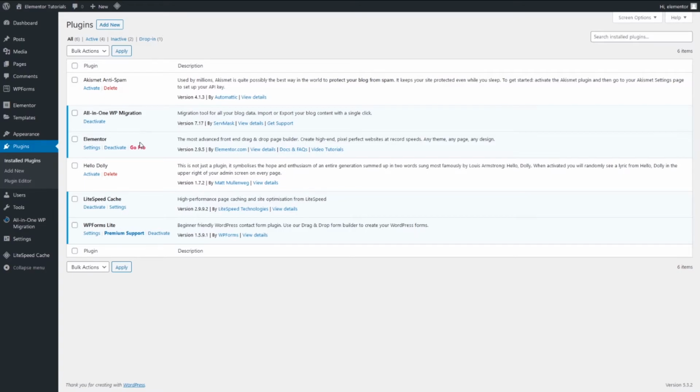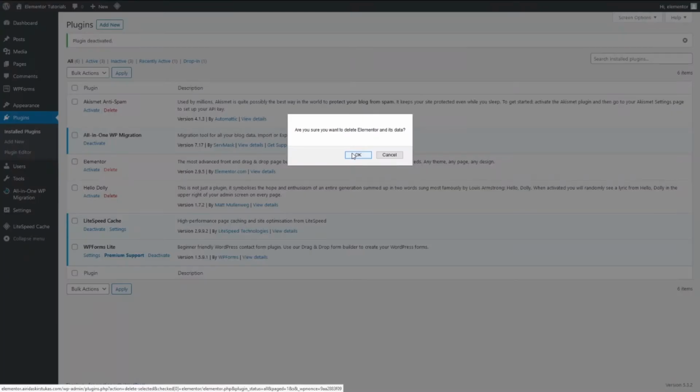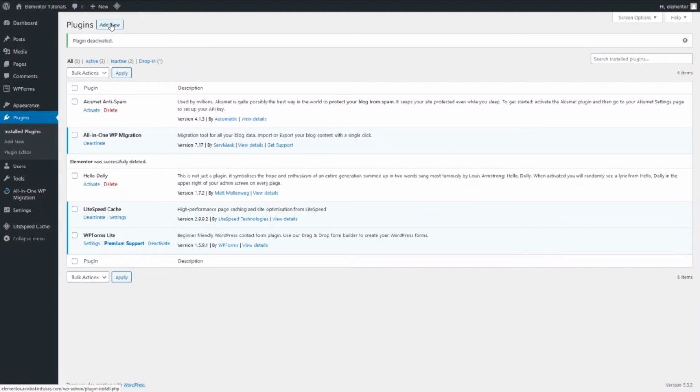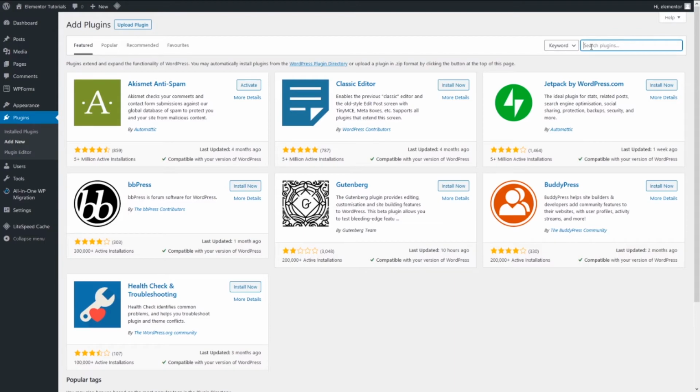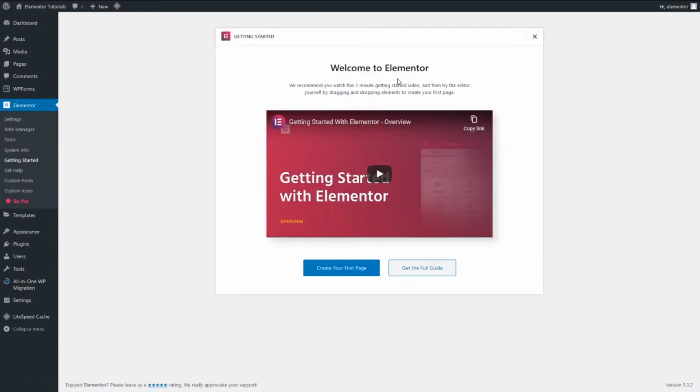I'm going to uninstall it, so you need to press deactivate, select temporary deactivation, submit and deactivate, and then I'm going to delete. Okay, and the other way is to press add new, and in the search plugins section type Elementor and press enter, and you will see Elementor page builder. Press install now, and after it is installed press the button activate, and you see the same getting started window.